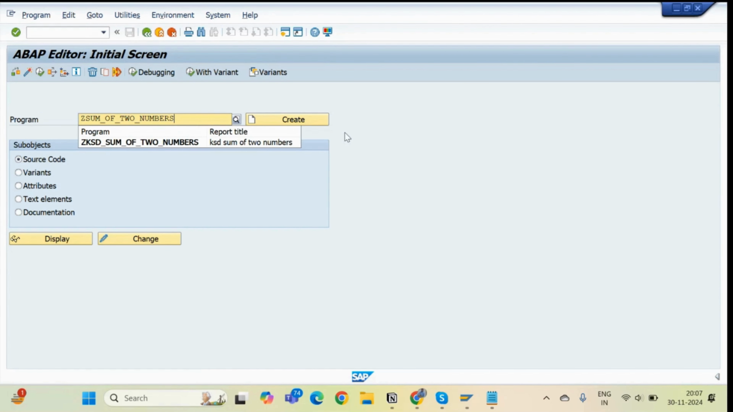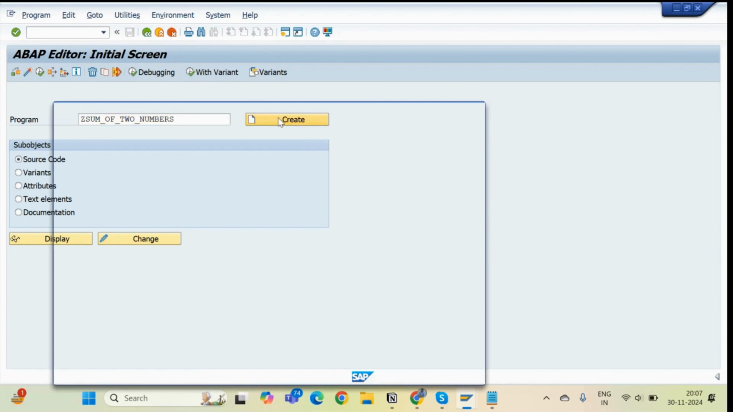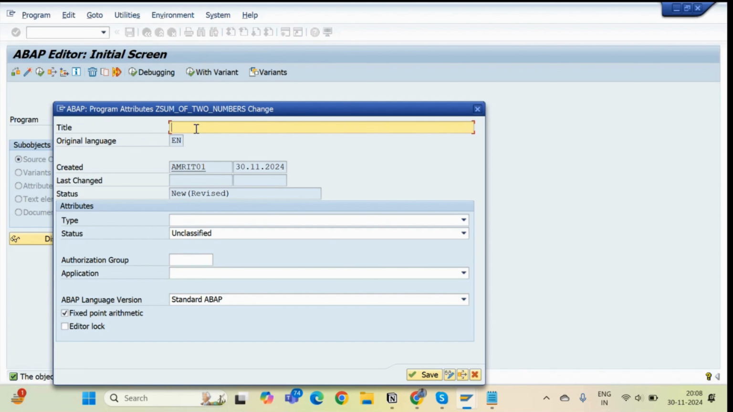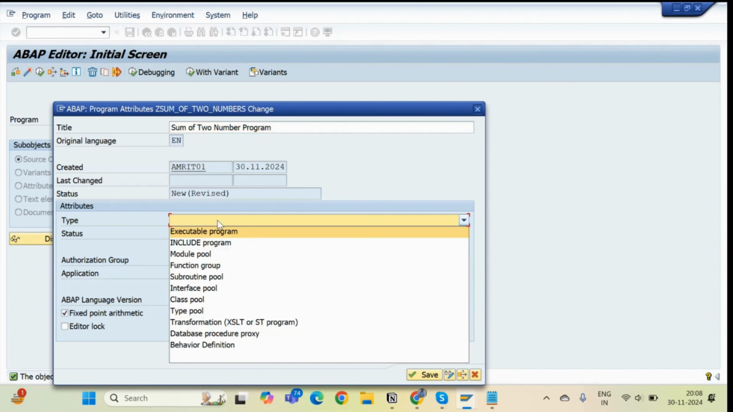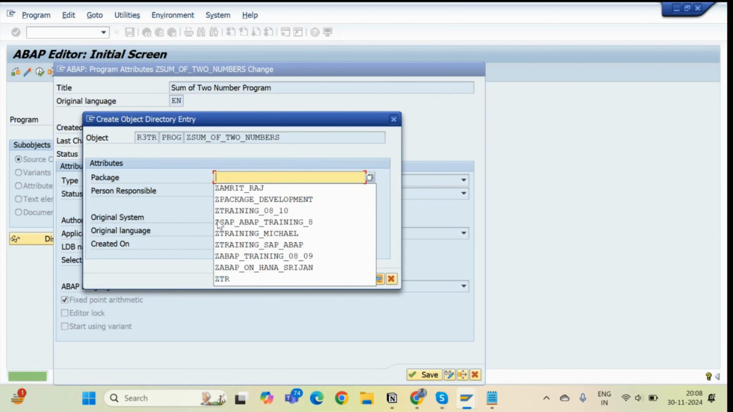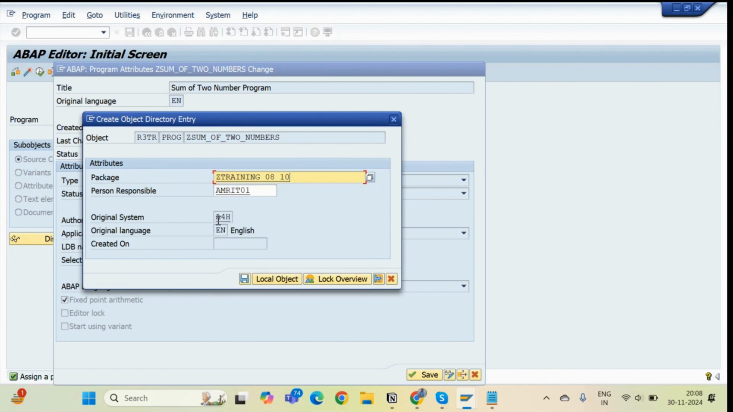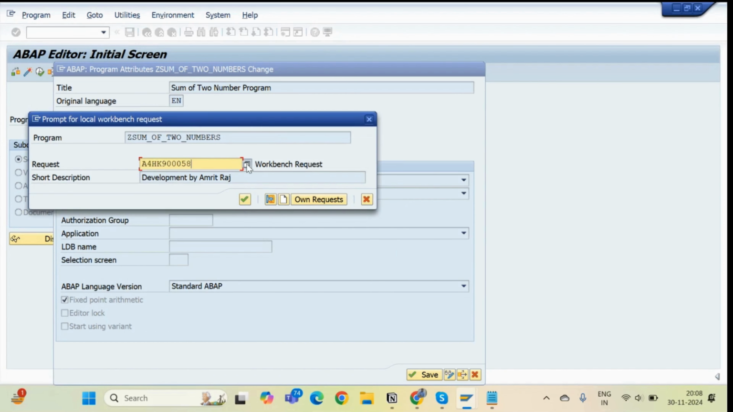I just want to create a program which will take input of two numbers and it will give us the output. Okay. So I will go for the create button. As usual, I will provide a title here. Let's say sum of two numbers program. And in the type, executable, press enter, assign the package and transport request.